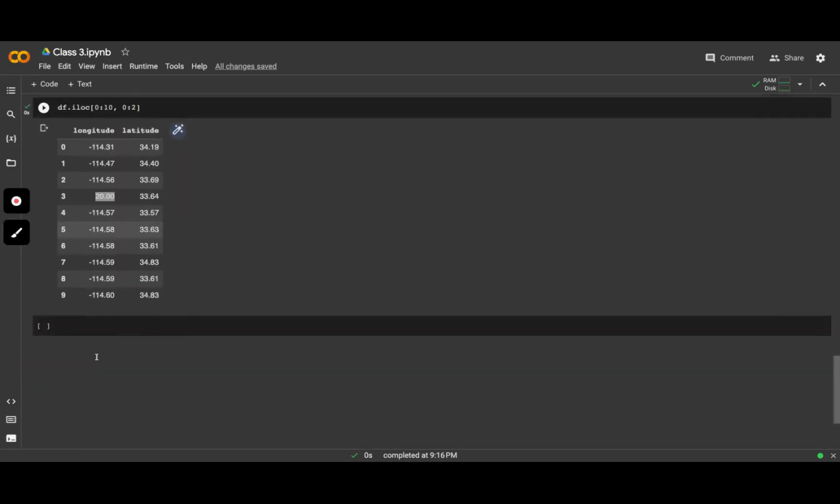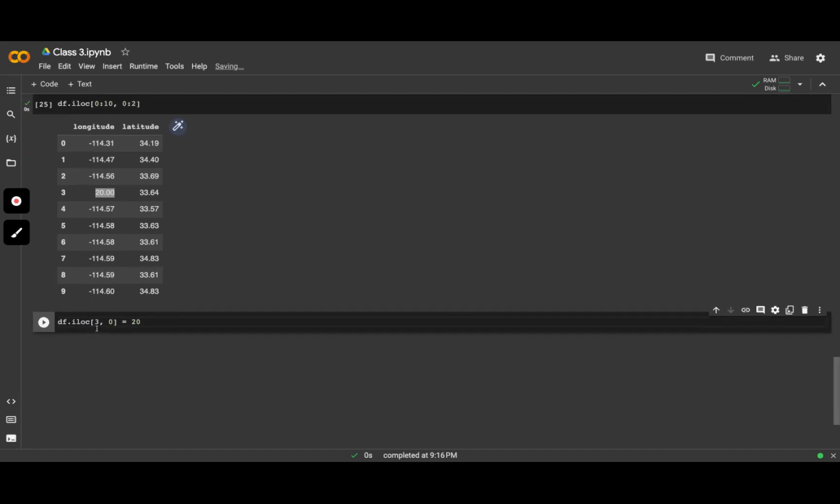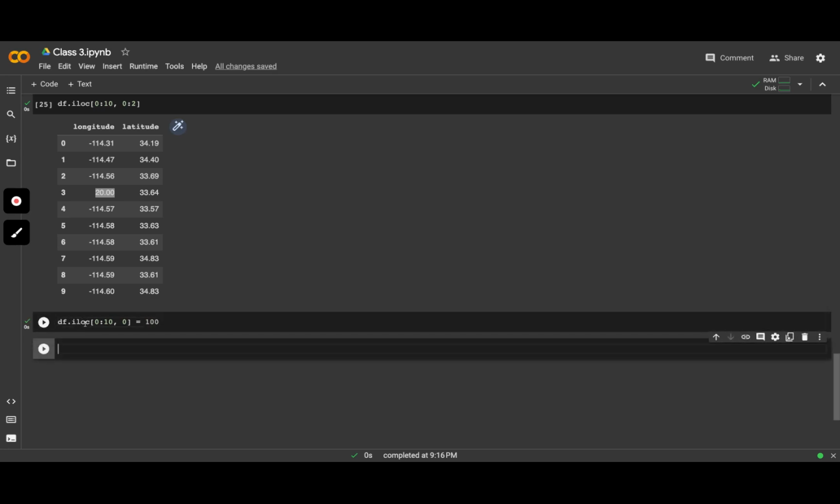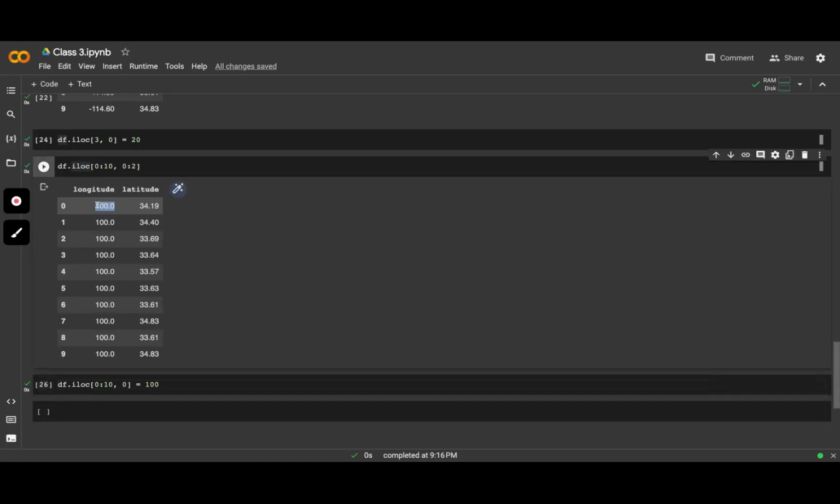You can also do like this. I'll show you one thing. You can even change a range of values. Let's try starting from 0 till 10 and the 0th column. I want every value to be 100. Now you see every value becomes 100. So instead of just providing one index, this is the row.